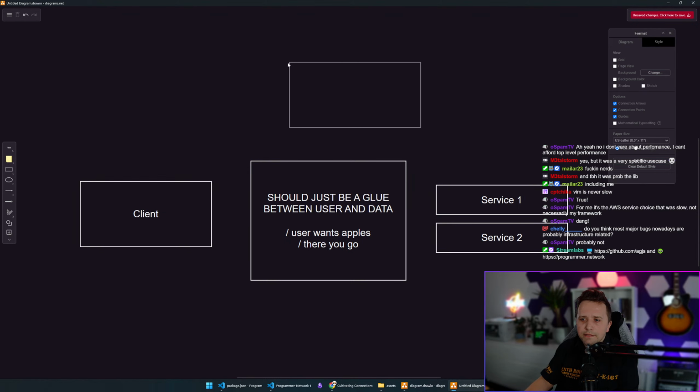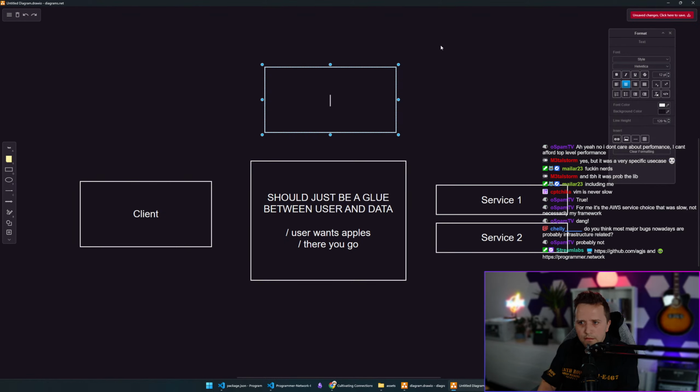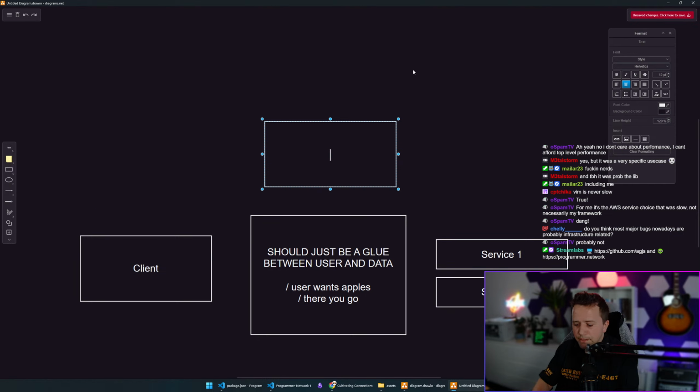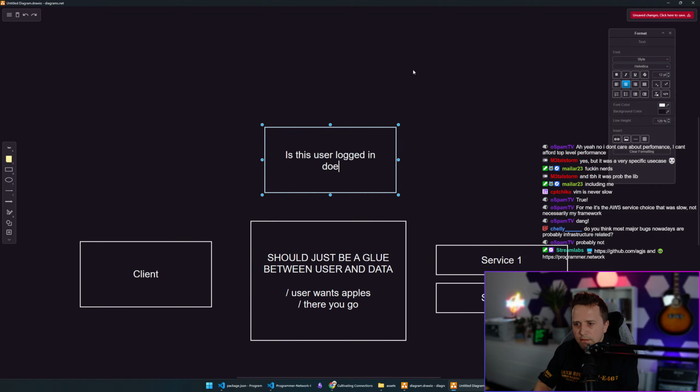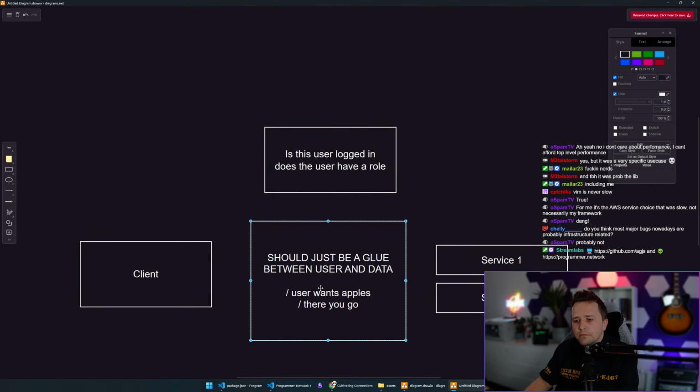Here, sure, you might have some security. You might have that on your gateway, but here you'd be like, is this user logged in? Does the user have a role? Whatever, you're going to have some middleware, right? But this thing here should do the minimum work possible.